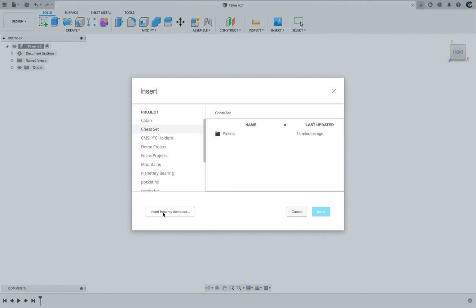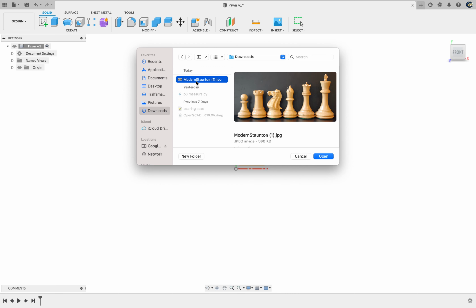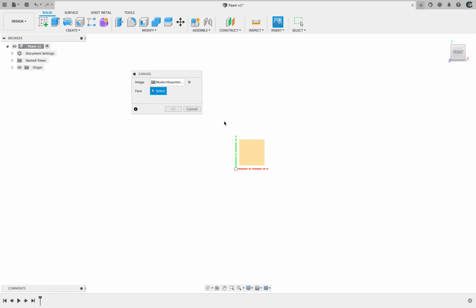I want to insert something from my computer, so I'll choose that. Then it'll open up my navigation folder. You should choose your downloads folder. That's true on the classroom computers and on your Chromebook. If you're like me using a Mac right now, hopefully we just saved it to our downloads folder, and it should be the one called Modern Staunton. You'll just click on it and open.